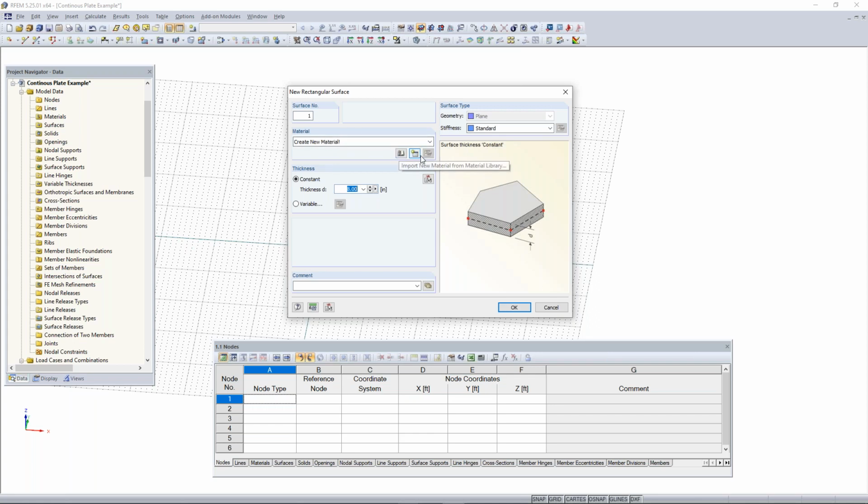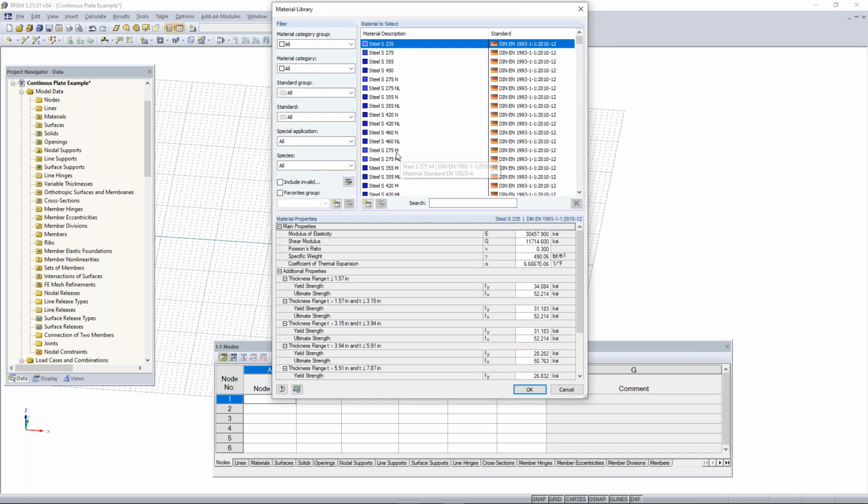So right now it's saying create new material. We can either create a new material and enter the material properties using this button, or we can go to our material library and select a predetermined or predefined material. So we'll click on that button, and then the material library will pop up in just a second.